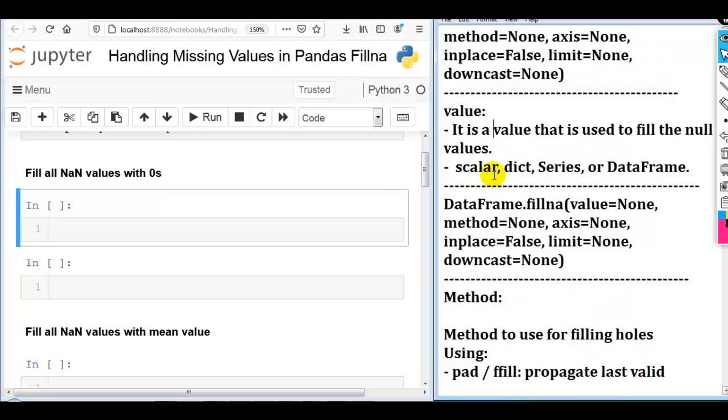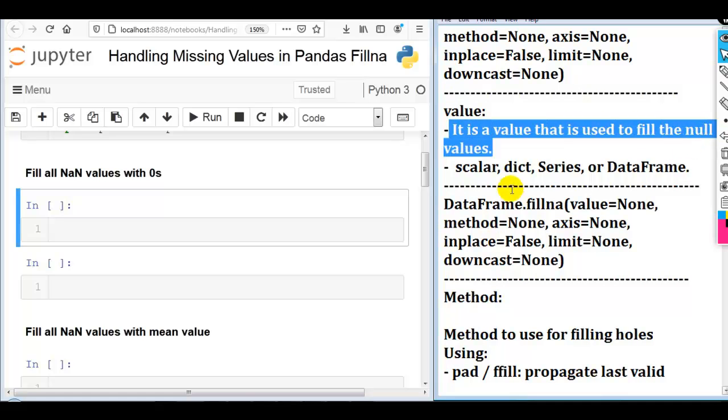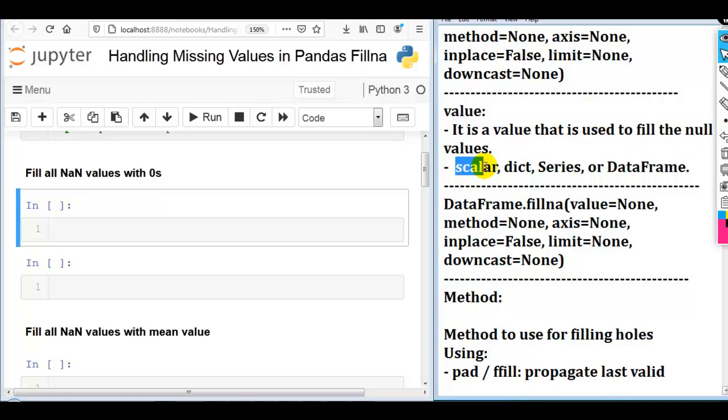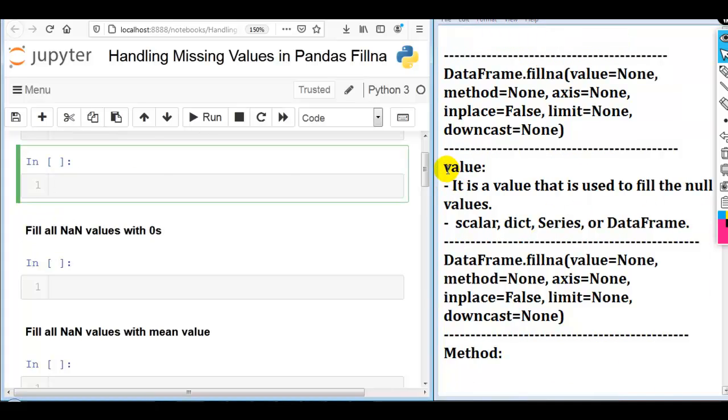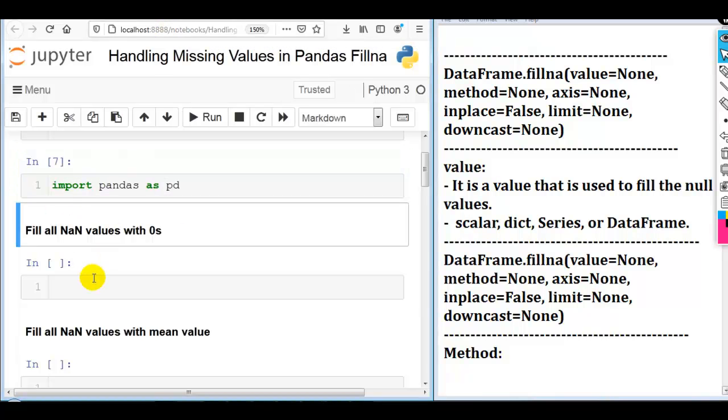It is a value that is used to fill null values. As a value we can pass a scalar, meaning one value. Also we can pass a Python dictionary, pandas series or pandas data frame. Now to explain this value parameter practically, let me first import pandas as pd. Shift enter to execute this cell.